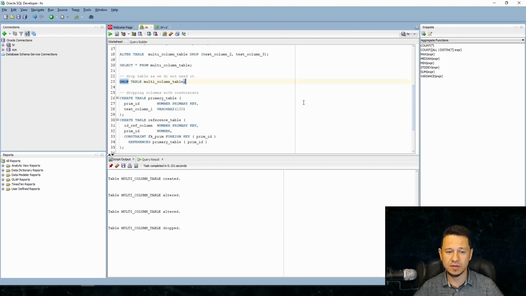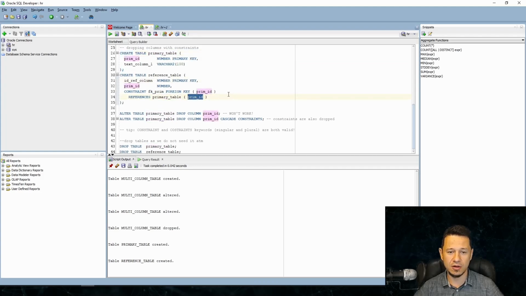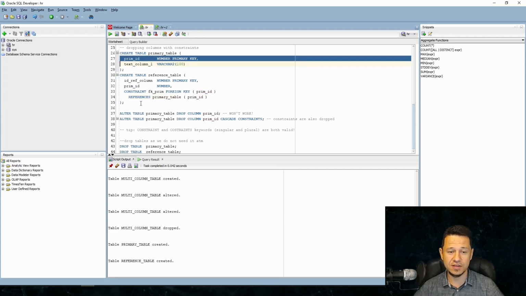When we have tables with a relation with primary and foreign key, we have to go by some rules. So for this example, I'm going to create a primary table, which has a column prime ID, which is a primary key, and a text column with varchar type. And I'm going to create a table that references that primary table. My prime ID over here has a foreign key on the primary table, on the column prime ID. So if I want to drop the column from the primary table, which has a reference from another table, this is not going to work straight away.